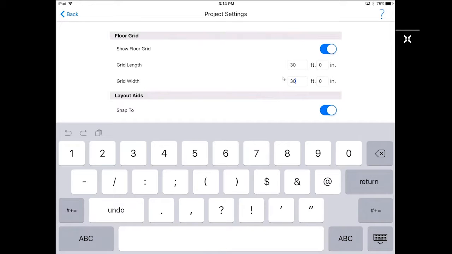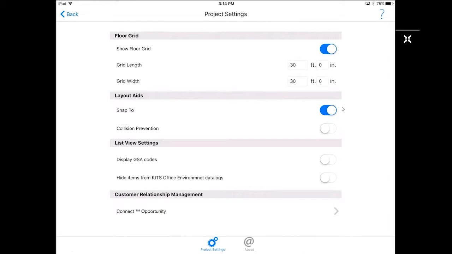Next, we have layout aids. Now, these layout aids are here to help you as you're building your project. If you're familiar with CAP Designer or any other spec design tool, you'll know what Snap to and collision prevention is. So basically, Snap to allows you to actually build your layout by bringing one item close to another item, and they'll recognize the points in which they're supposed to attach, and Kits will automatically push them to those points. Collision prevention sounds exactly what it is. What it does is it prevents one item going through another item, preventing that collision.